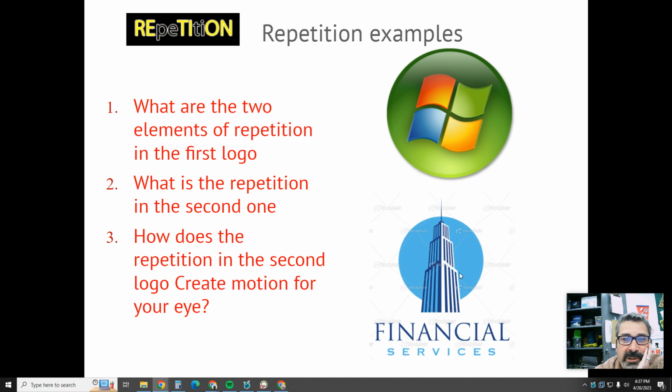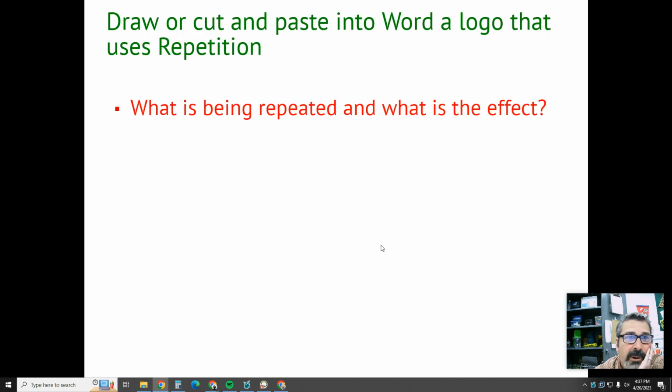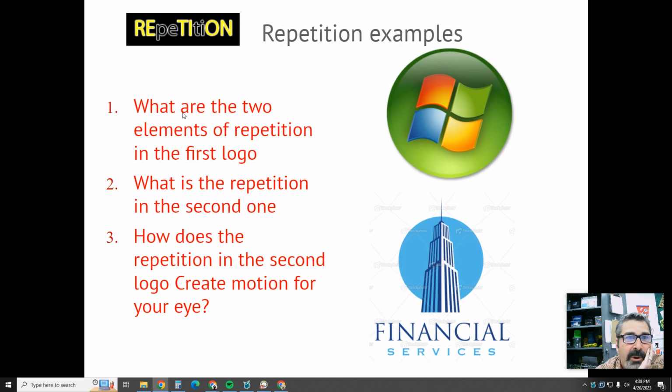What's the repetition? You'll see that all the time. Now I want you to draw or cut and paste into your Google Doc a logo that uses repetition, and then answer this in your Google Doc. In your paper notes, what are the two elements of repetition?